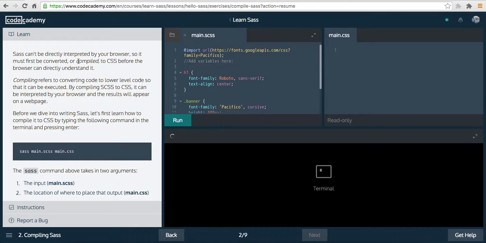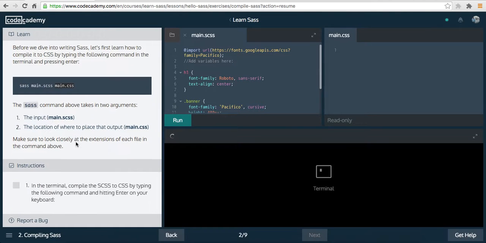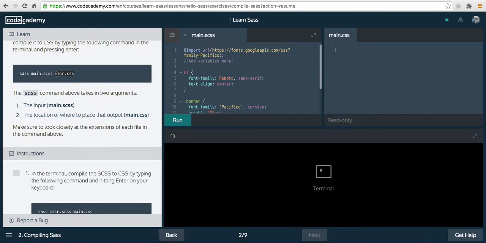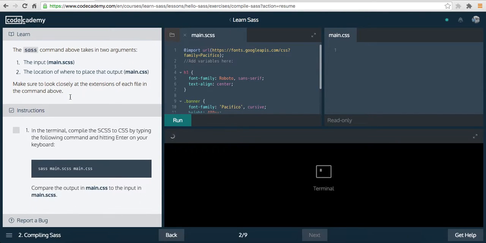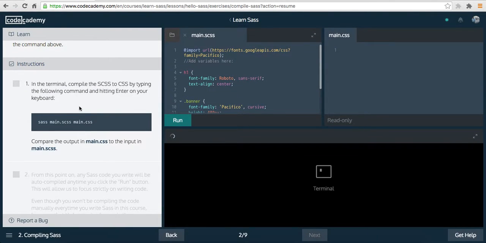Sass can't be directly read. You have to compile your Sass. And this is the way you do it. You say sass, and then you say the Sass file, and then the file you want to compile it into. And so what it wants us to do is compile the Sass to CSS by typing the following command.